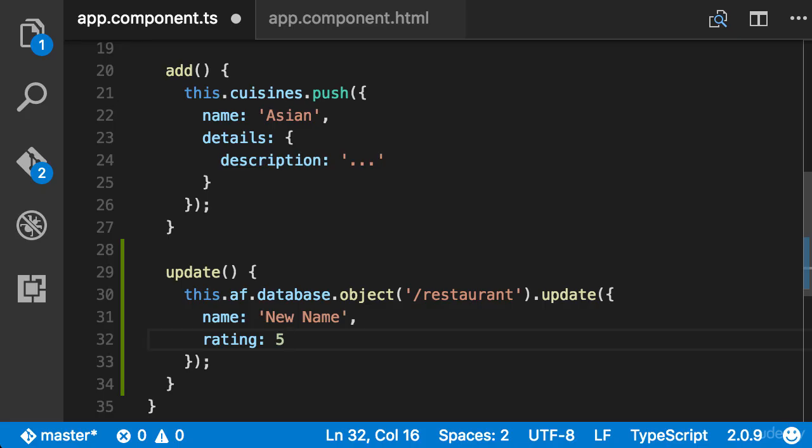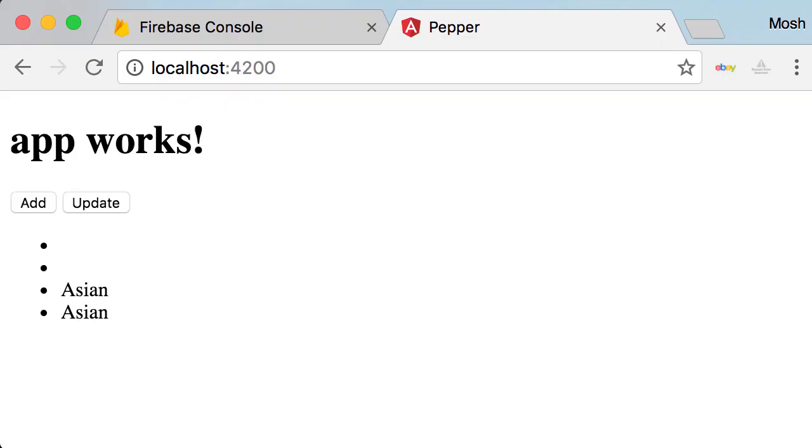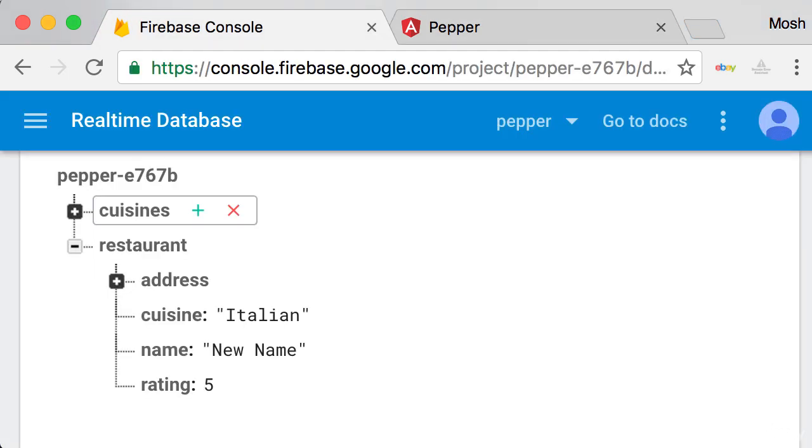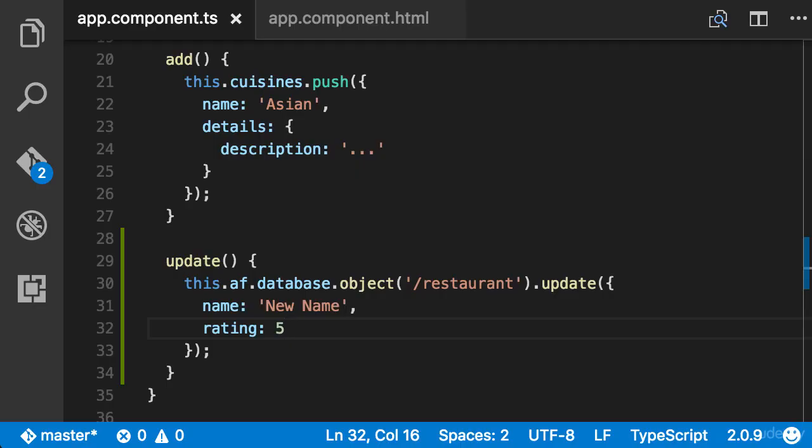When we call the update method, any existing properties will be updated and new properties will be added to that object. Let's try it. So save, back to the browser, update. Now let's go to Firebase. And here's the result. You can see the name is updated and we have a new property called rating. So this is what we call non-destructive update.